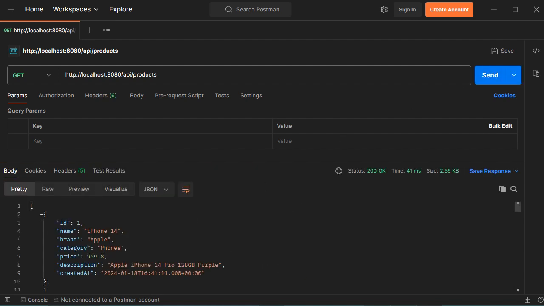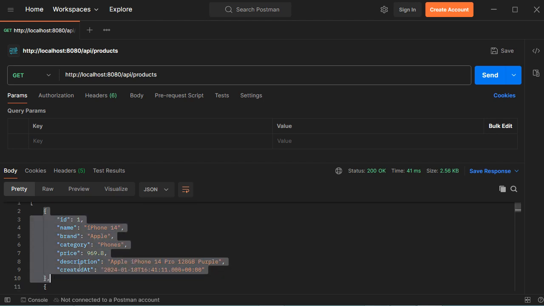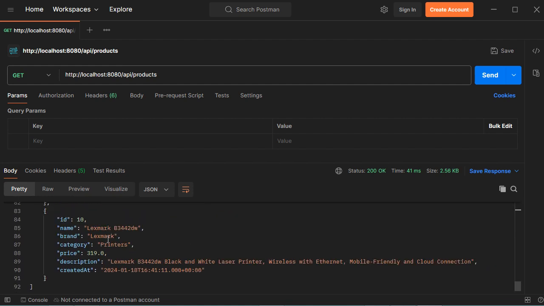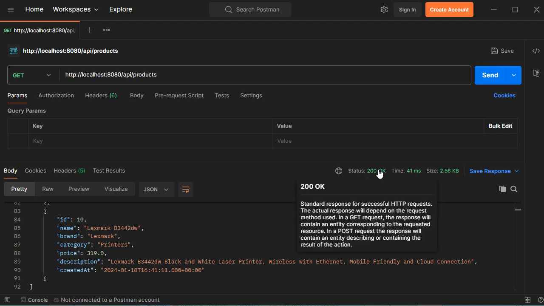And here we have the data. So we can see that we have a list of objects. Every object corresponds to one product. So this is the first product. And this is the last product with the ID 10. Also, we can see that we have a success response from the server.